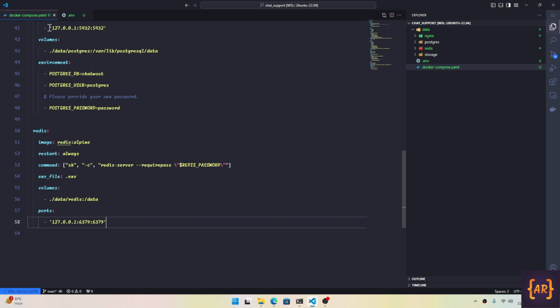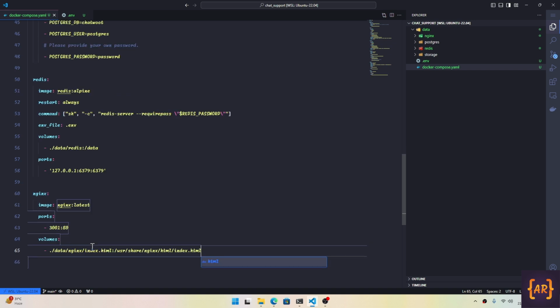And now it's time to add the Nginx service in our Docker Compose. I'll take the latest image because Nginx typically is quite stable. We don't need to worry about it. I'll add the port and volume information as well. So this is where I'll put my file, the index.html, because that's where by default Nginx looks for files to be served.